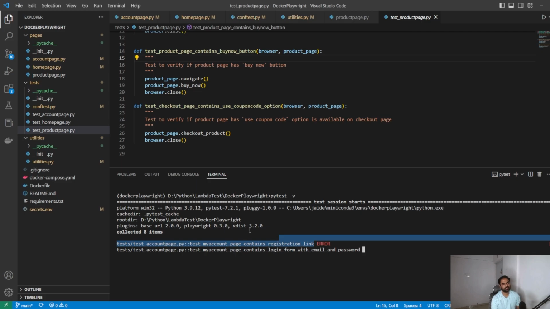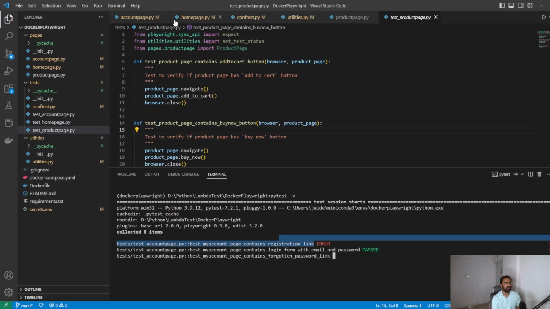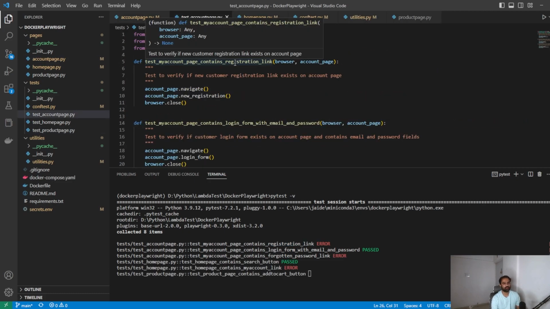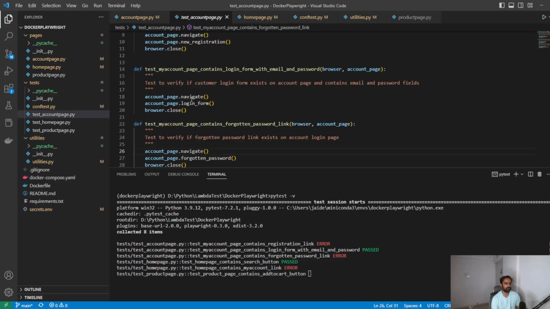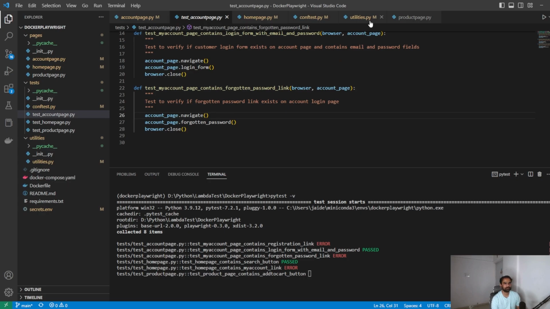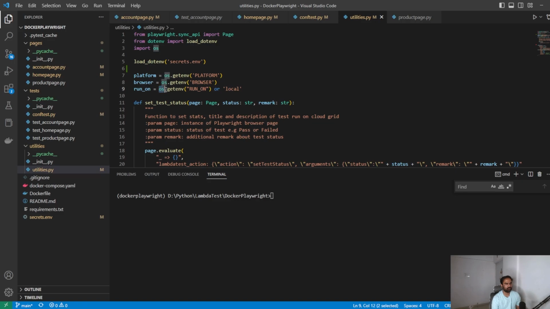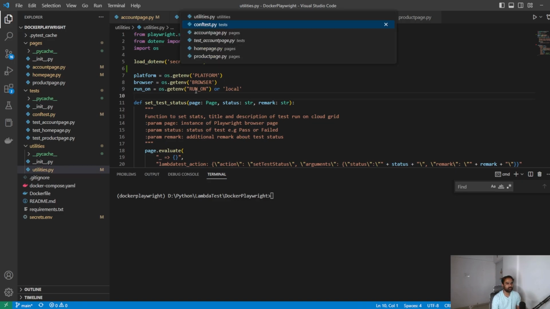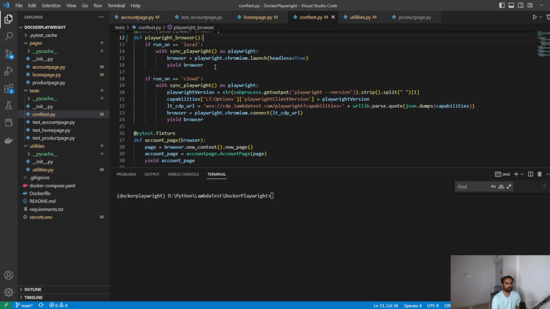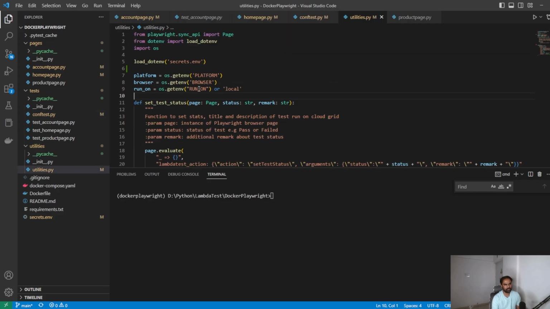And contains registration link. So it has errored out, but I think we'll see. So this has passed. Let's see why the current test is failing for some reason, and look at what is happening. If you noticed here, we're reading the platform browser and run on. So this fixture or browser instance will be returned based on the environment variable run on. It has been defaulted to run on local.